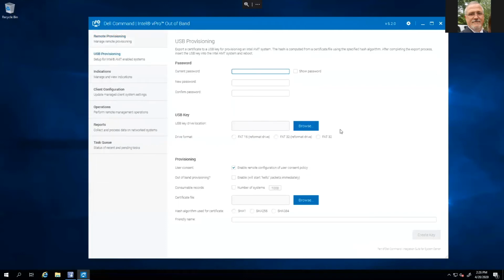We also have a USB provisioning mode if you don't have SCCM available to you or you don't want to modify your server. You can stick a USB key in the machine and fill out a couple small pieces of information: where your USB key is, what password you want to use, and how you want to format it. Import your certificate file and hit create key, and it will create a bootable USB key that you can power on a machine with, and it will automatically configure the vPro on that machine for your environment.